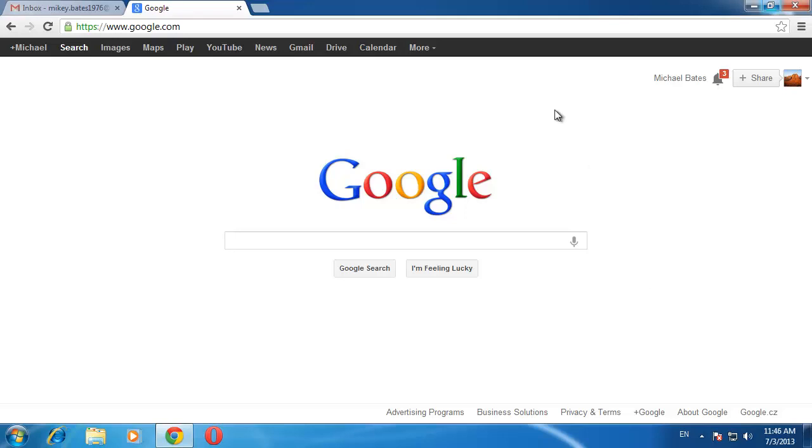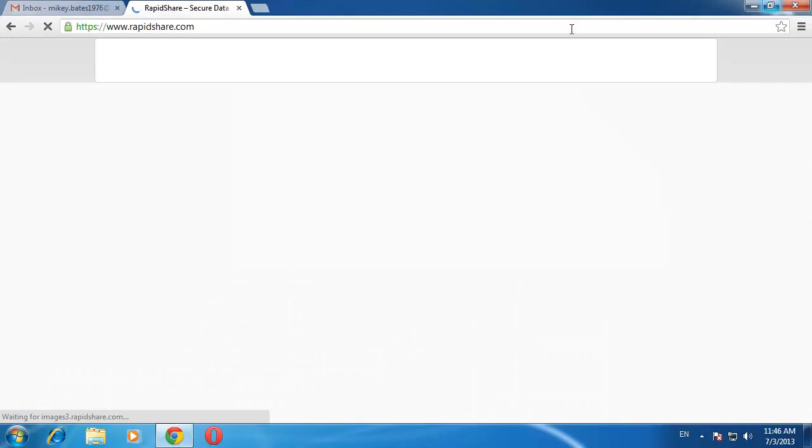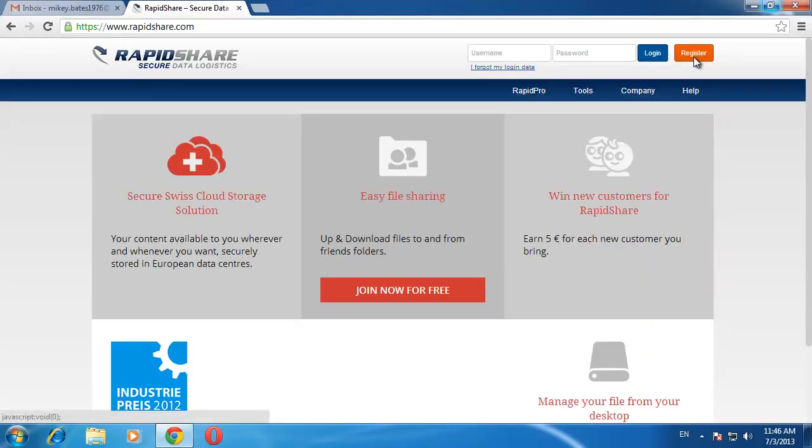In this tutorial, you are going to learn how to upload files to Rapidshare. First, you are going to need to visit the Rapidshare site at www.rapidshare.com. On the page that loads, click the red Register button in the top right.